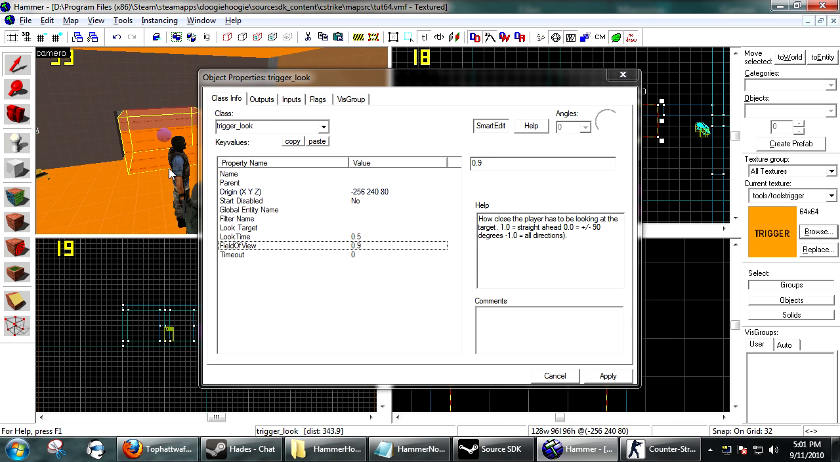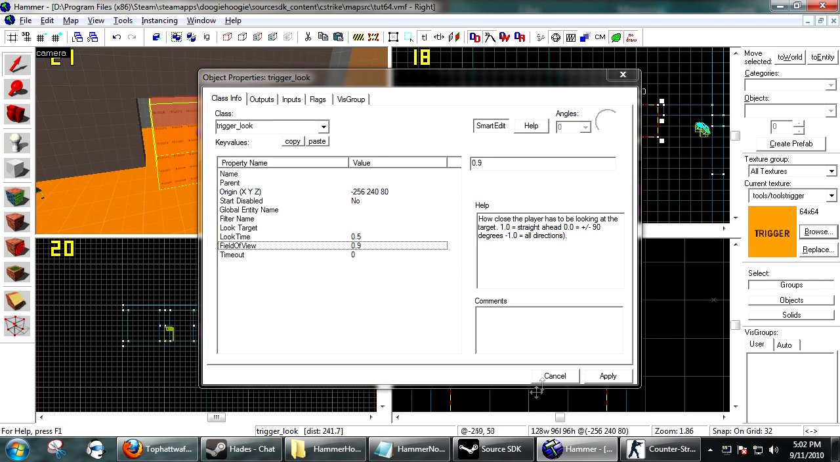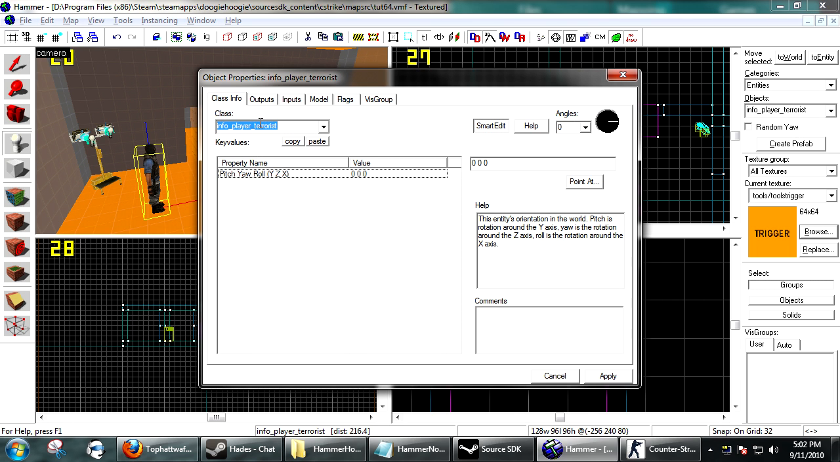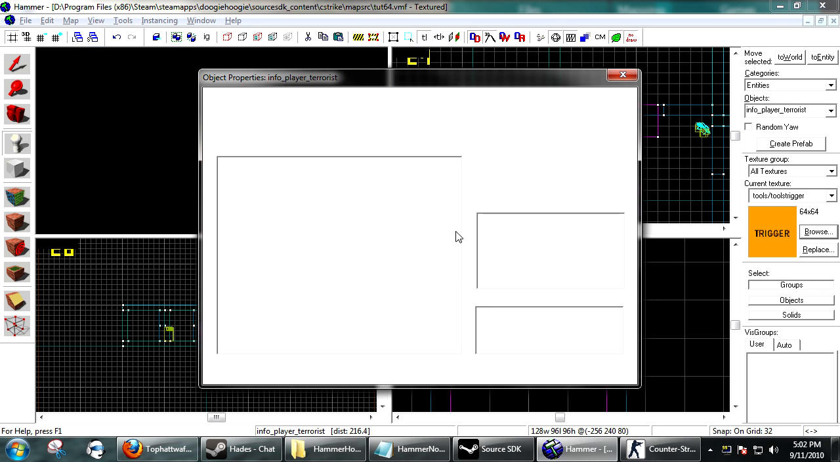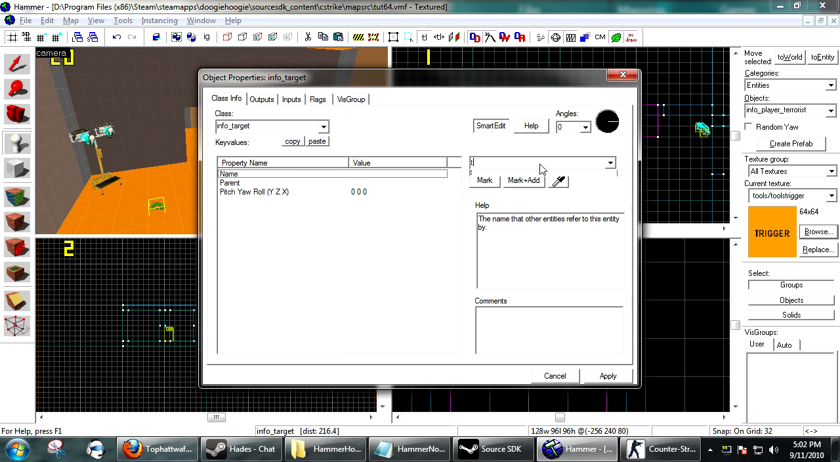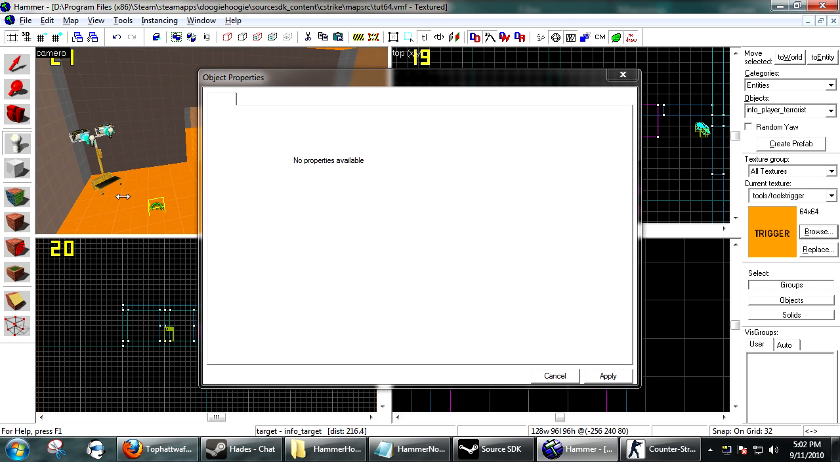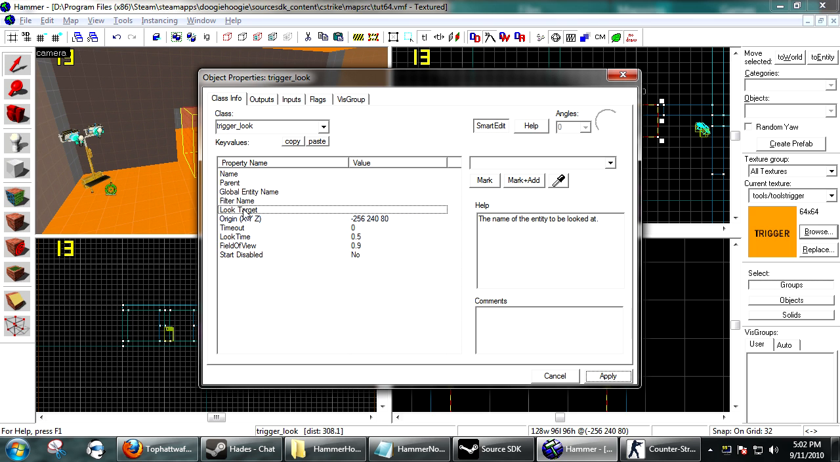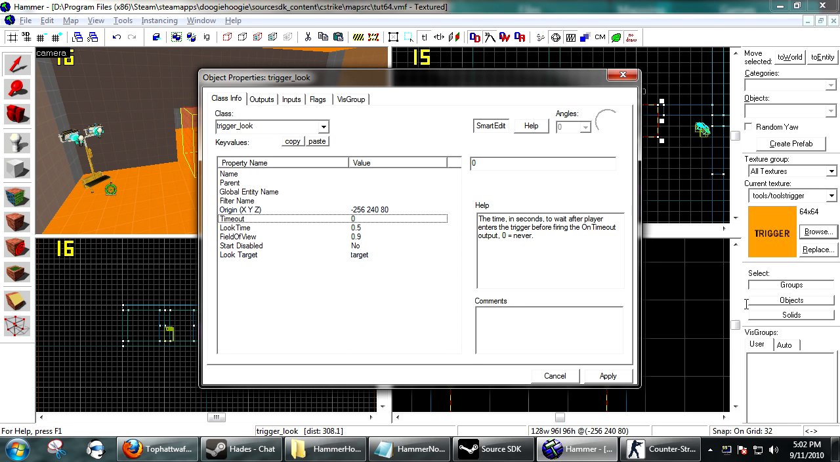Now let's look at these outputs that we have here. Actually, first scratch that. Create an info_target. Name it something. I'm going to name mine Target, like the store. That sucks. I hate Target. They're bad. So now we can look under these. We want Look Target. Now this is the entity that you're going to have to look at for it to be fired.